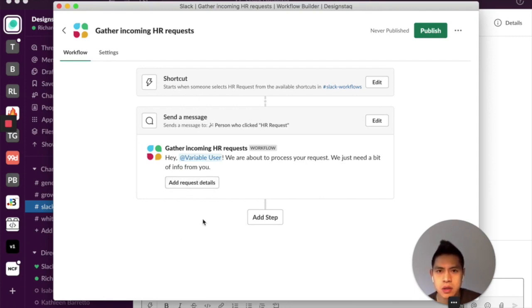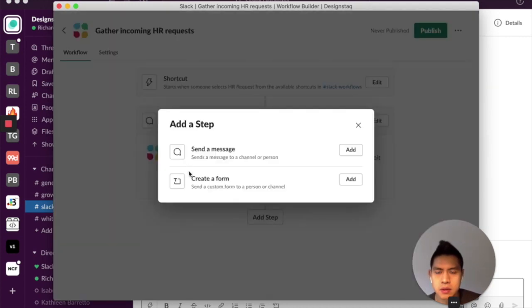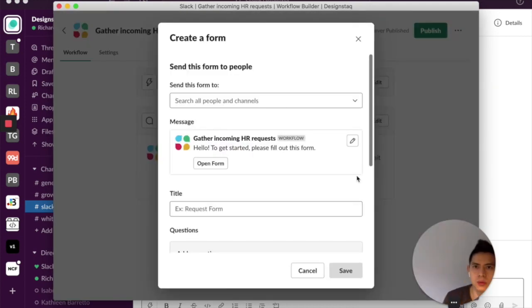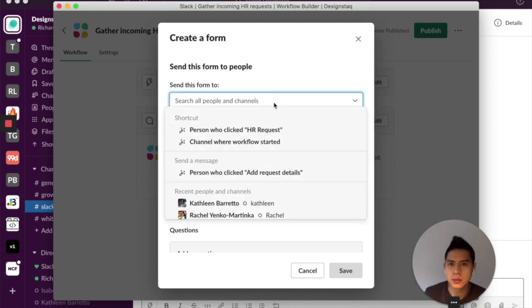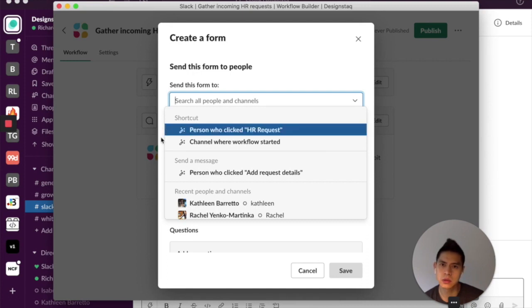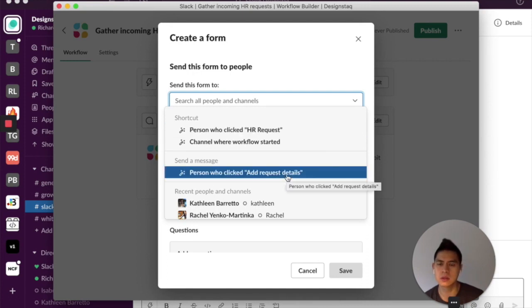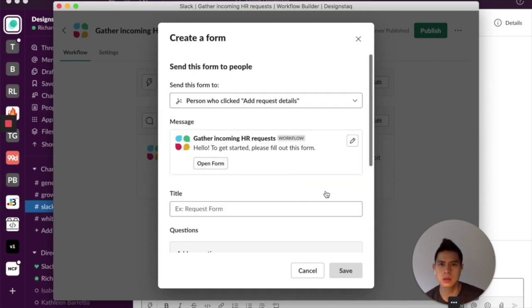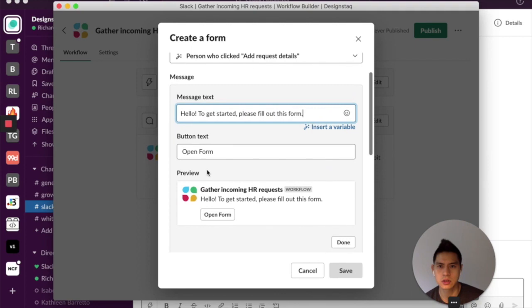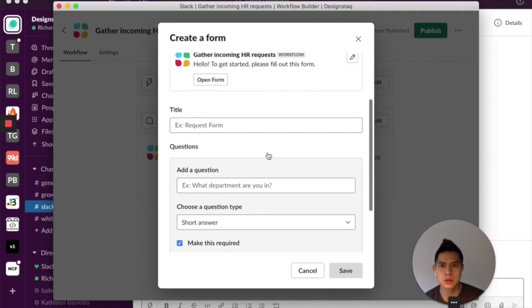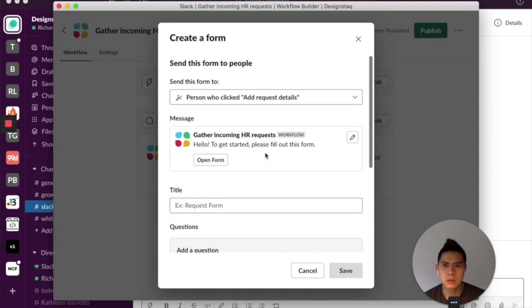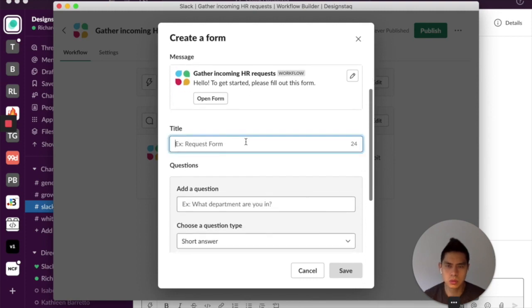That doesn't do anything. So let's click on add step then. Create form in this situation. Send this form to the person who clicked add request details. Yes, that's what I want. Gather incoming HR request. Open form. Okay, I imagine I can, got it. I can change the button text here too. Okay. Request form.